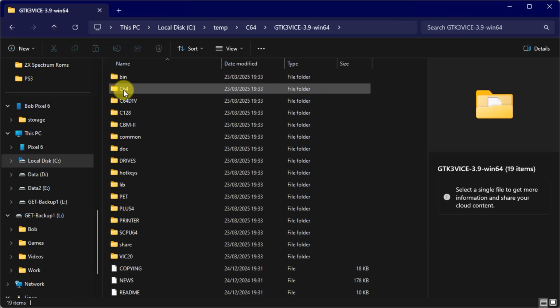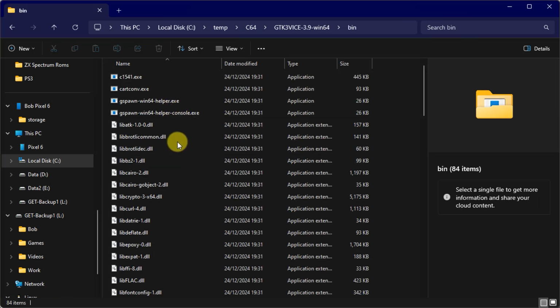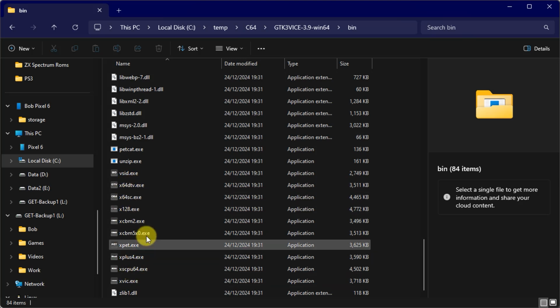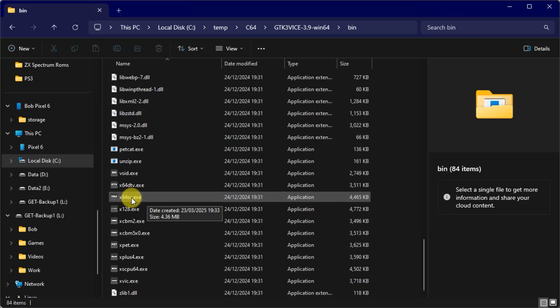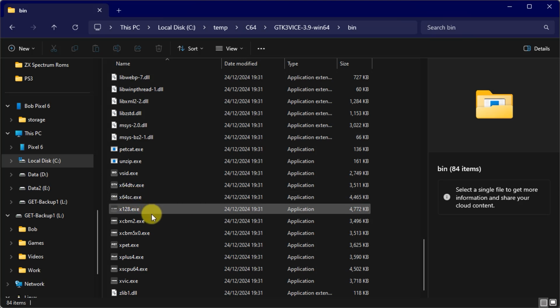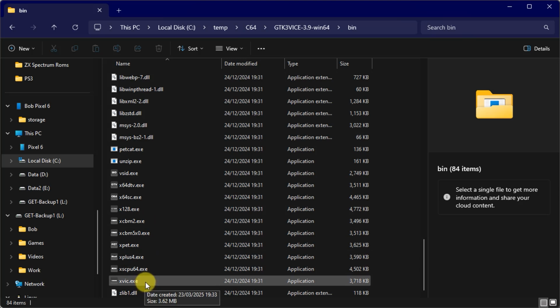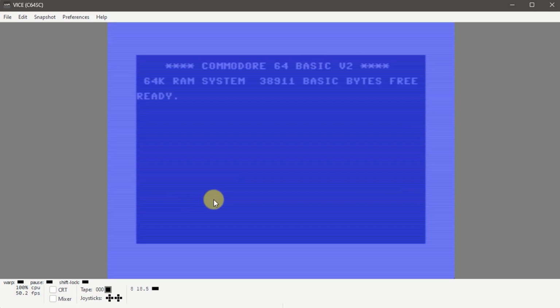If I go inside there, you'll see there's a range of folders, and inside this bin folder are the actual emulator executable files. These ones here are the actual emulators. Vice not only emulates the Commodore 64, which is this file here, but also the Commodore 128, some of the PET machines, the Plus4, and of course the VIC-20. If I want to power up my Commodore 64, I'm just going to double click on this version here. And I now have my Vice emulator coming up, and I'm sitting at the startup screen for the Commodore 64.